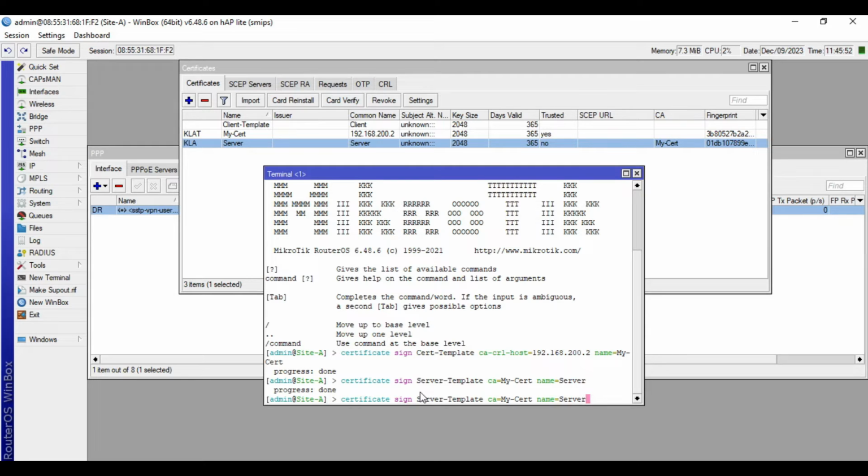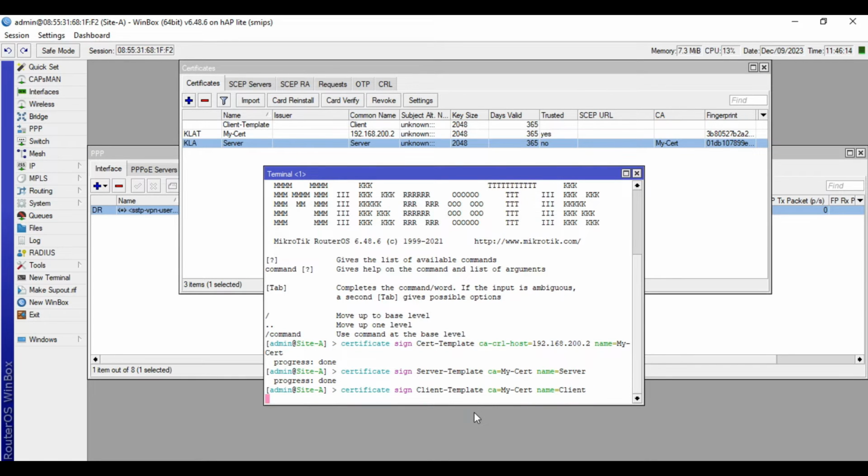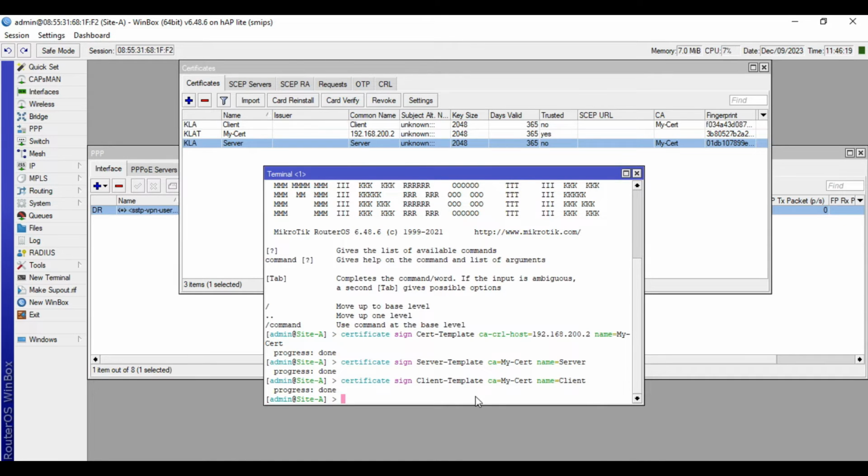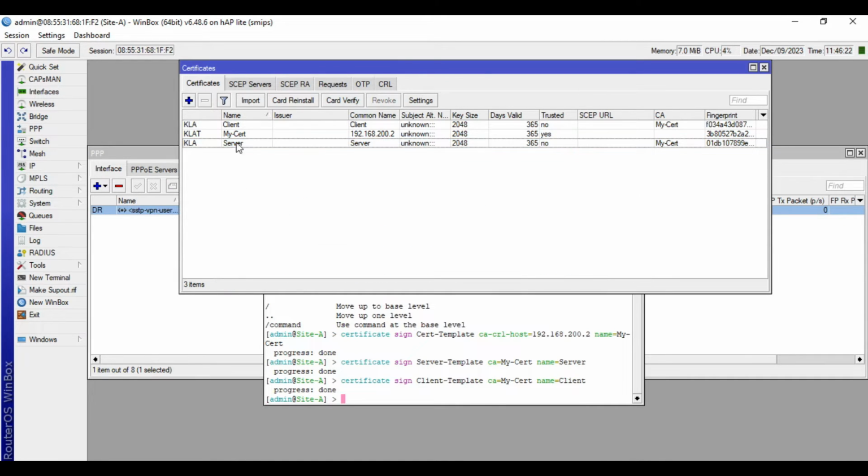Do the same process. Certificate, sign, then the name of the template, it's client-template, CA equals my cert name, so we will name this one client. Press enter. Wait for the process to finish. Alright, so as what you can see here in the certificates, the client template is now changed to client. And it has a flag beside, KLA.